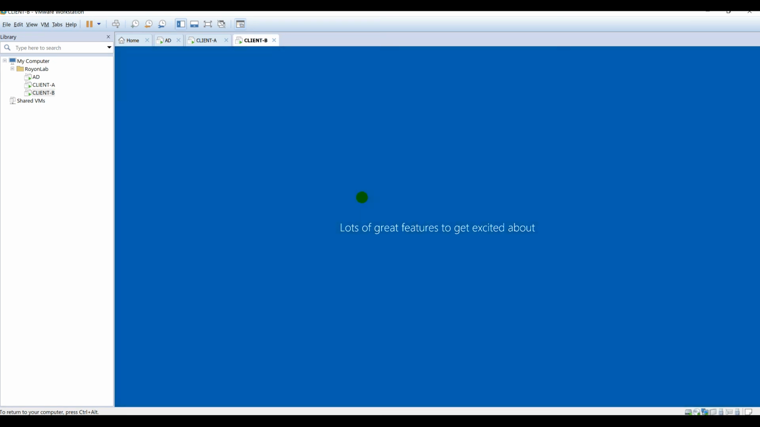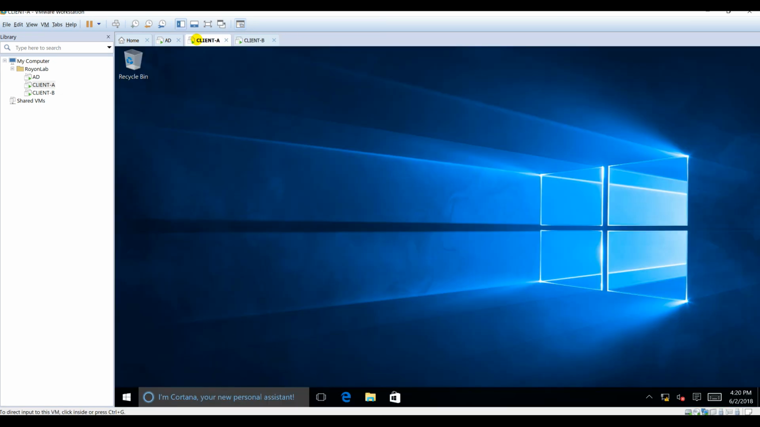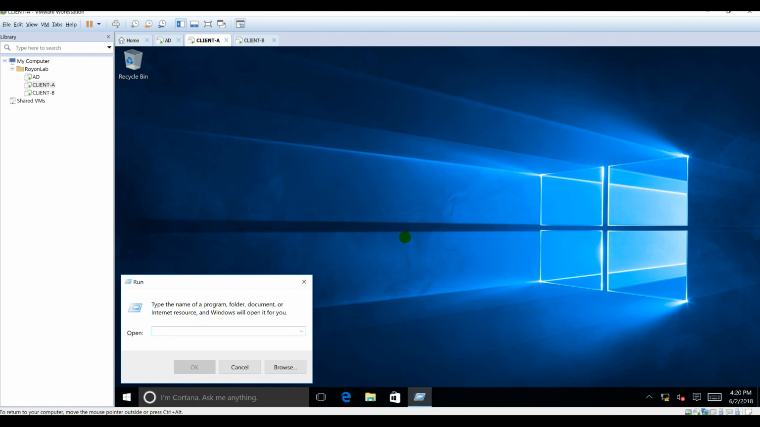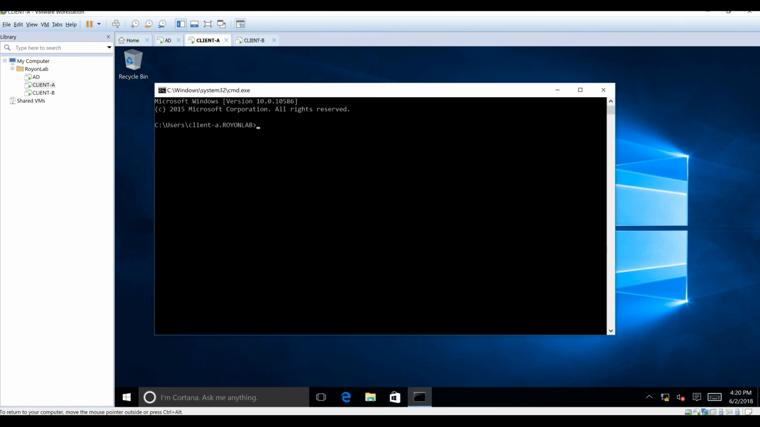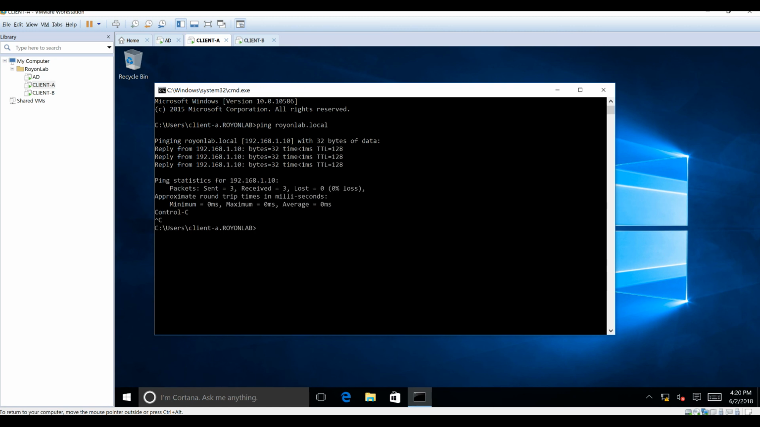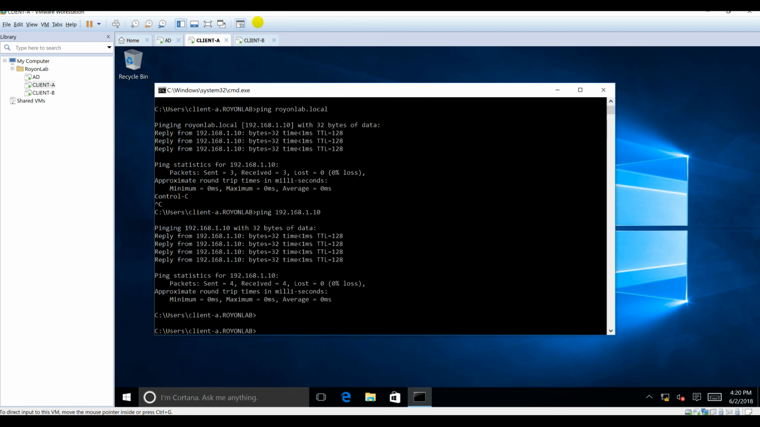It's going to take a while. Let's stick with client A. Let's test in cmd. Ping lab.local. It's getting me the reply. It's okay. Let's ping 192.168.1.10. Yeah, it's coming. So fair enough.